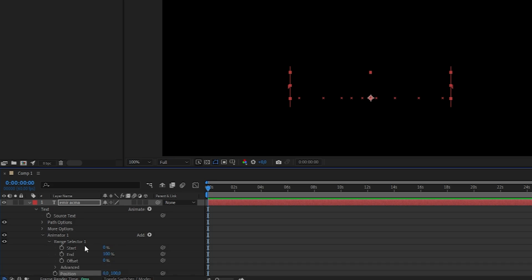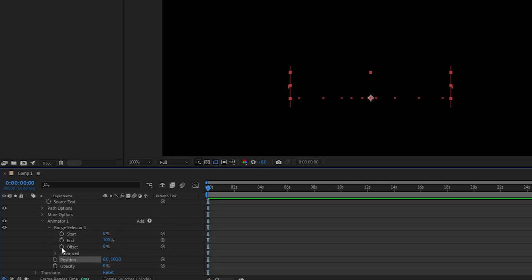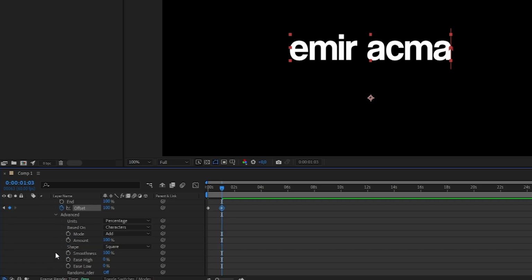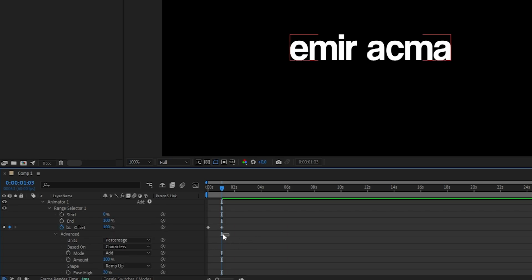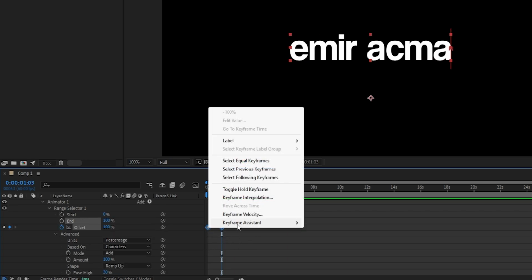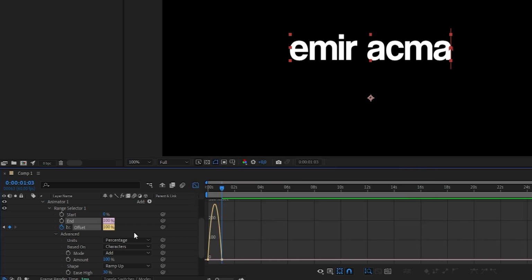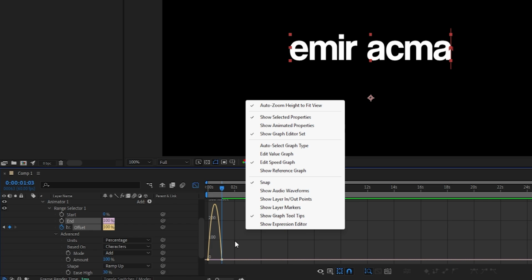Then open Range selector, add offset keyframe at the beginning -100, go 1 second forward, add another keyframe 100. Open Advance, change shape to ramp up. And make ease low 100, ease high 30. For smooth animation, select offset keyframe, right click, keyframe assistant, ease or just press F9. Then open graph editor, make sure you edit speed graph and adjust the graphic.